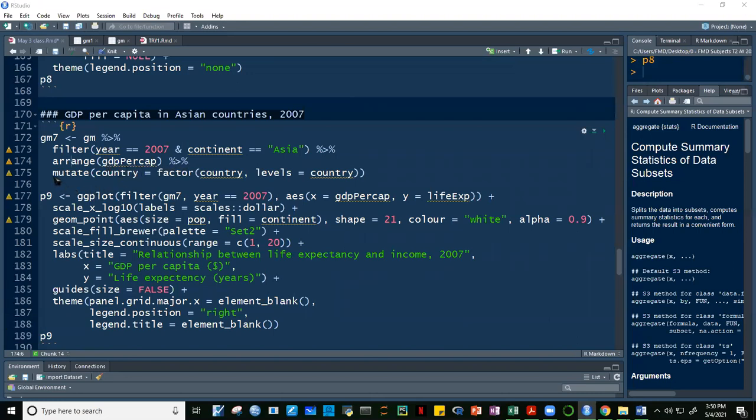And then remember mutate. This is creating another variable or modifying a variable. Ito, hindi naman nag-create ng variable. Sinasabi lang na si country dapat factor siya. No? Okay, ang kinukuha yung levels per country. So apparently, yung GM, guys, yung country doon, character variable. So i-mutate natin, gagawin natin siyang factor. And call the object GM7.